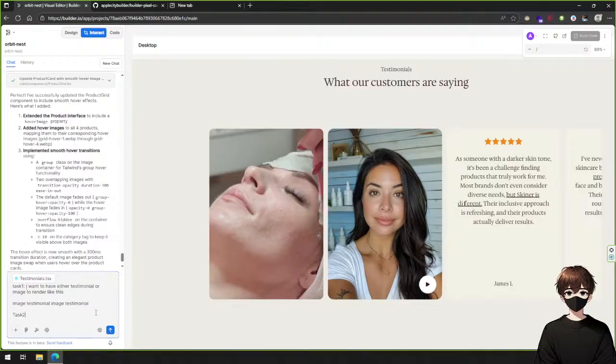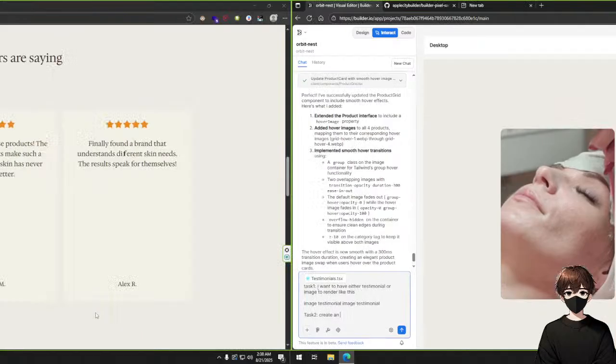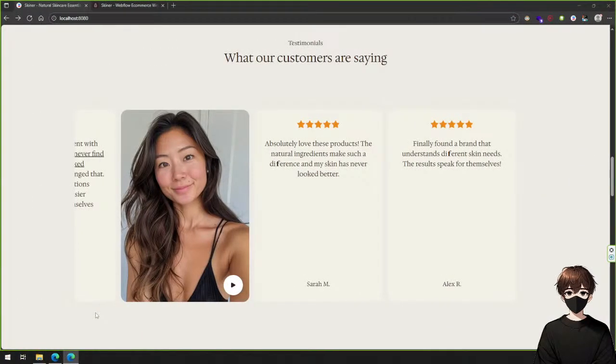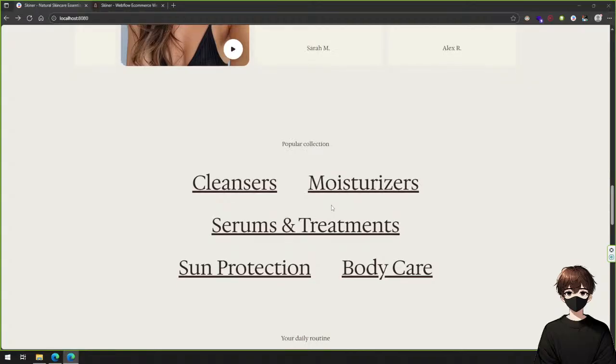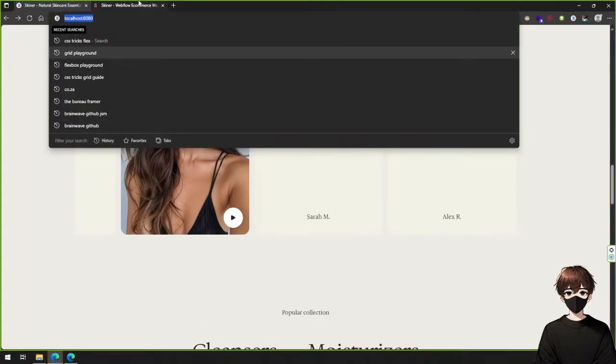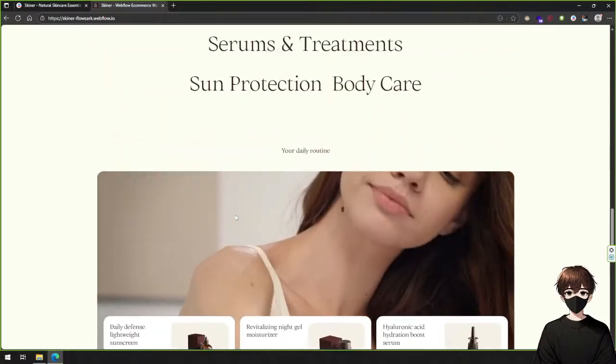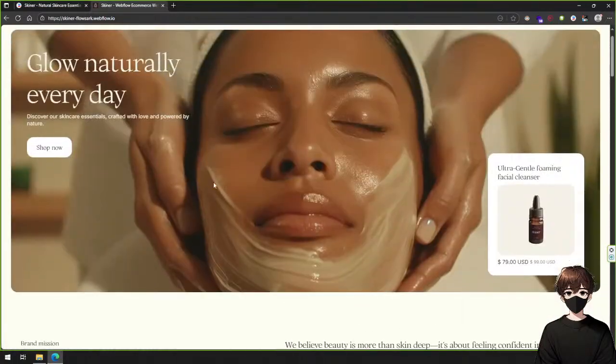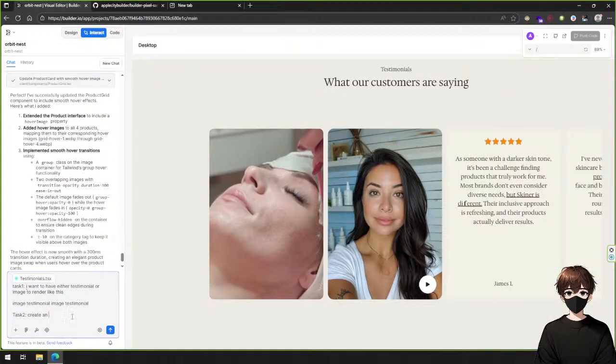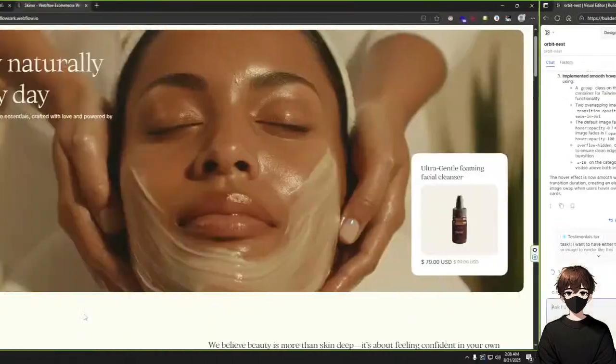Task 2 is create an in... Wait, this is the third time that it does this. I'm not sure what's going on. Something keeps calling me. That's really annoying. Create an infinite loop. Let me see how much credits I have. Okay, enough. Awesome. So we can chill a bit.